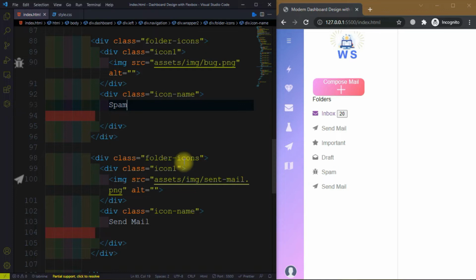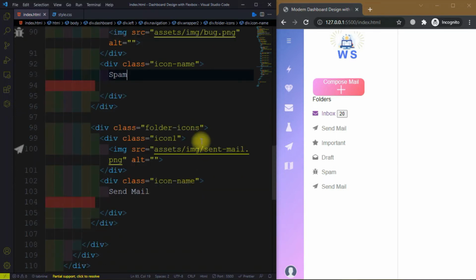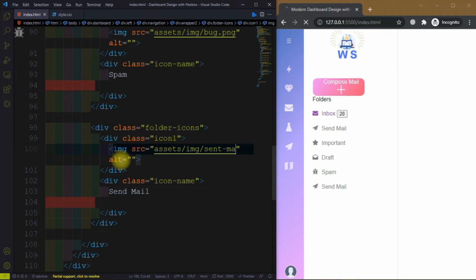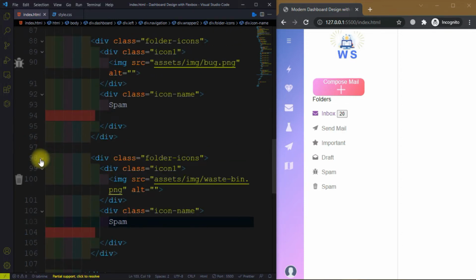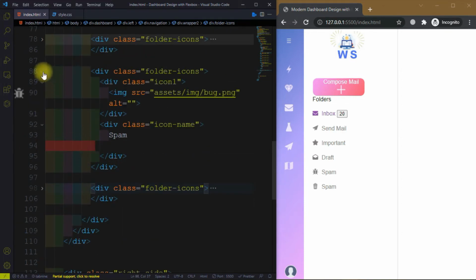Then we have the trash icon, which is this one, wastebin.png, and give it a name spam. So we have the folder icons.